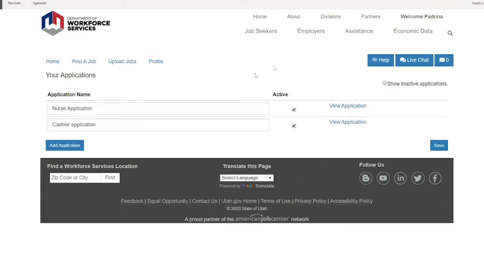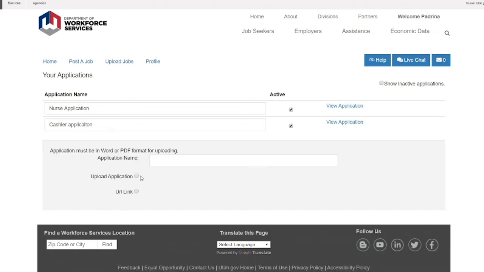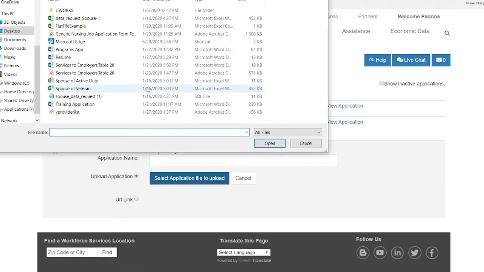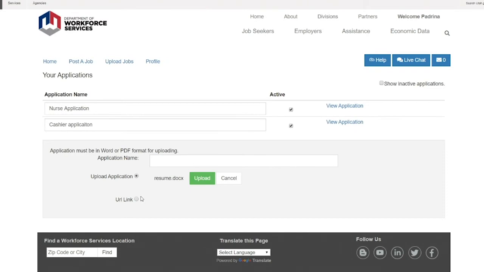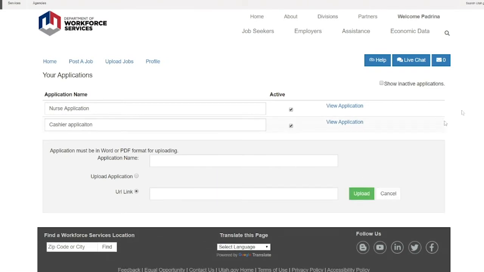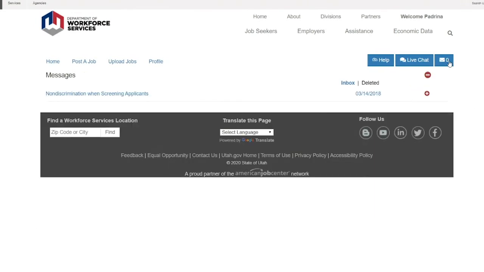The look and feel of the Upload Job Application page has been changed. When selecting the Add Application button, employers will only see the Upload button when a file or URL is selected. Let's go to the Message Center and see the changes there. Notice the screen looks differently than it does today.